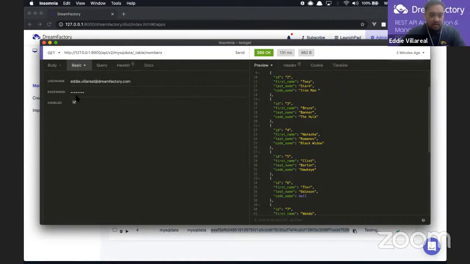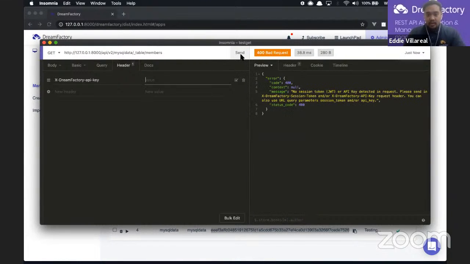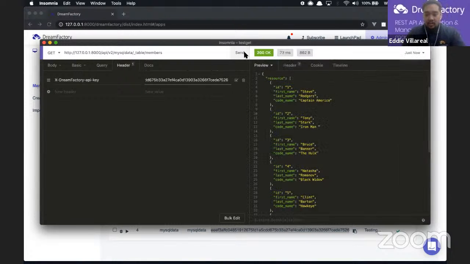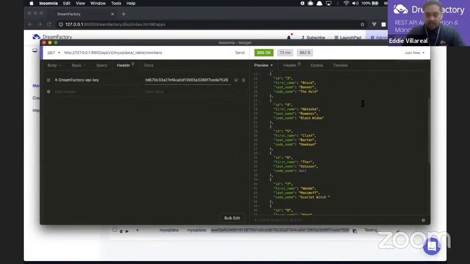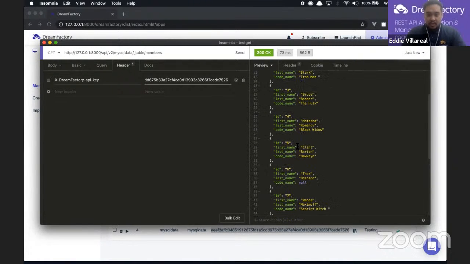Just to make sure that we're actually testing this, let's turn off basic auth. And let's just cut this out first. Now, if I click send right now, I should get a JWT session token warning, bad request. But if I place that key in here, it should work completely fine. So we should get the response body based on the access that we've delegated with this API key. So that's just one way that we can test externally.